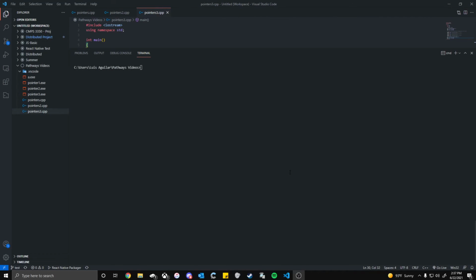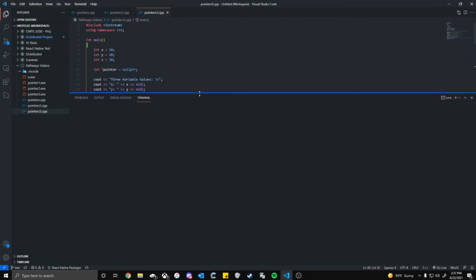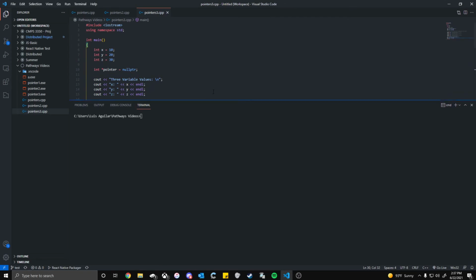Okay, in our last demo of this video, we're going to be talking about pointer variables referencing different variables. So here in pointers3.cpp, we have three variables that have different values: 10, 20, 30. We have our pointer variable pointer initialized to nothing, which is good, and we're just going to output what each holds. If we run this, we know it's going to be 10, 20, 30, which is fine.